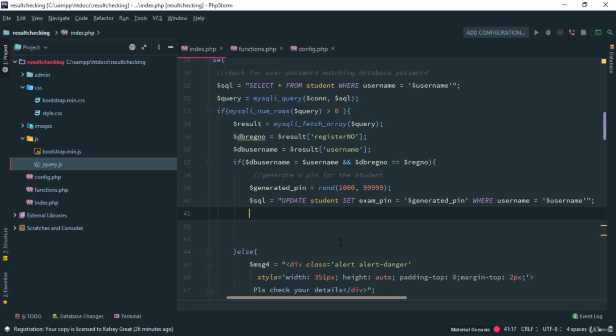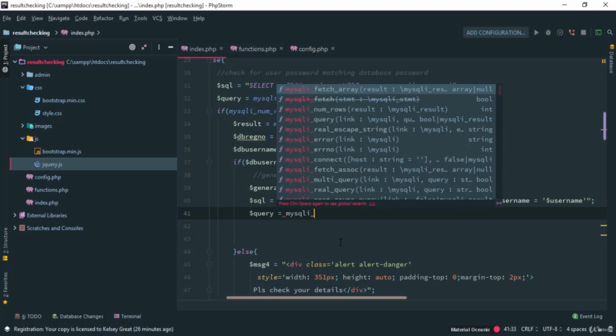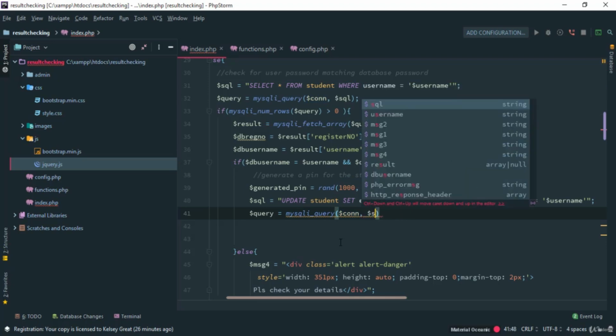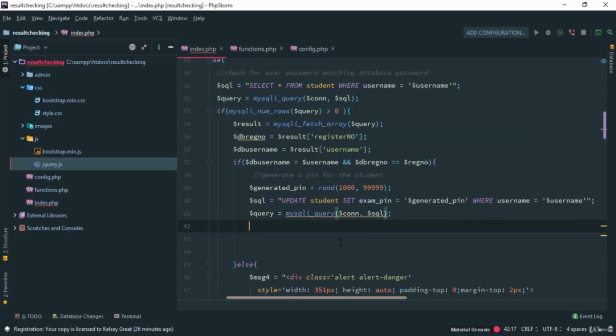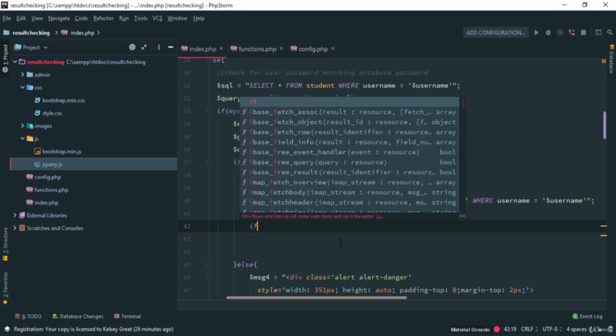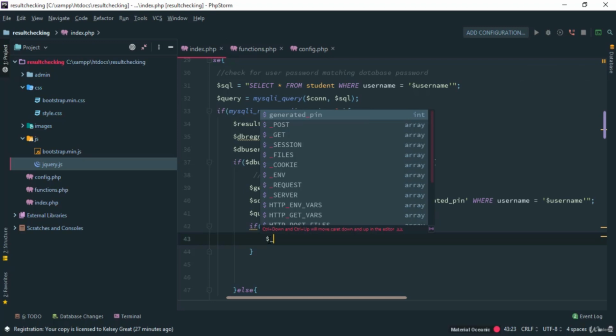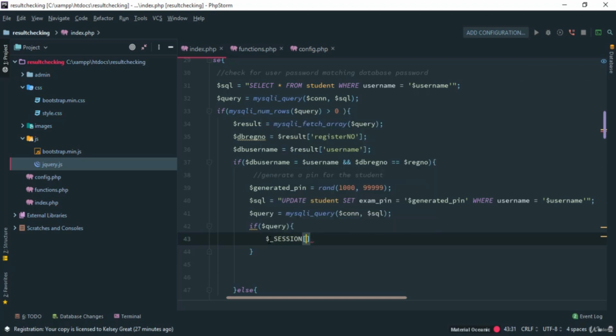Now with that done, very quickly let's write the query. So query equals my SQLi underscore query equals connection and SQL. Now we're going to check if the query was successful. So if query, then we are going to open a session here. I'm going to create a session here.